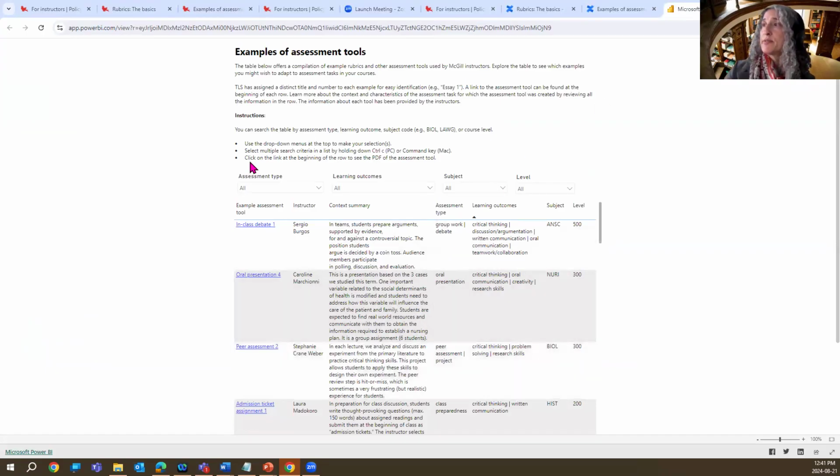First we see that in each one of the rows, there's going to be a link to the actual tool, the name of the instructor who shared the tool, a brief context summary, so you have some sense of how the tool works within the context of the course and what purpose it serves, the assessment type, the learning outcome, the subject, and finally the level of the course. And the search bars are all up here at the top.